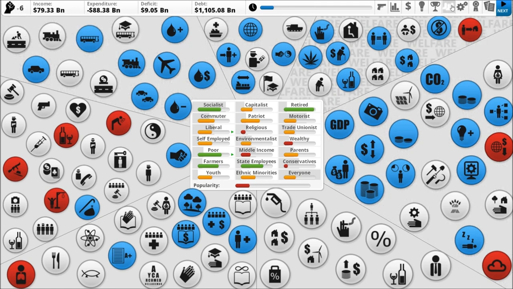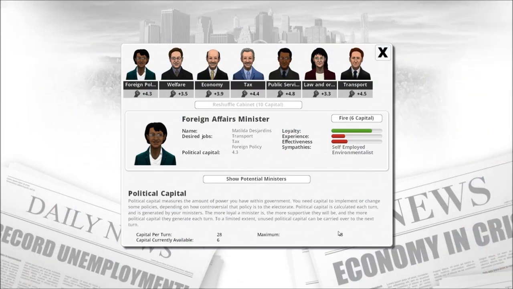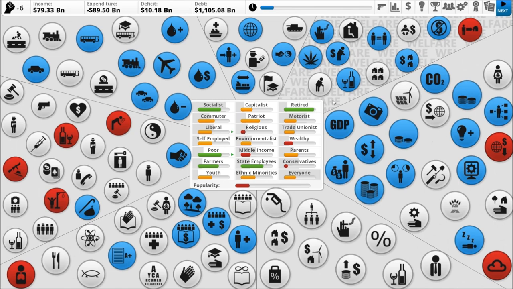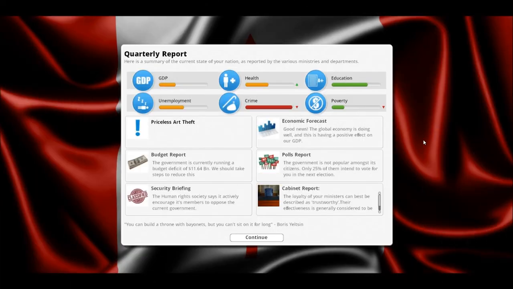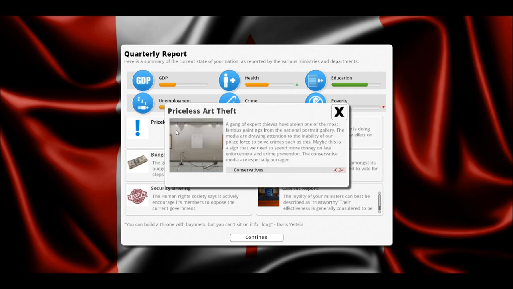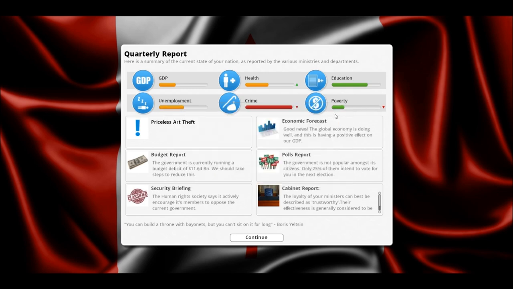Within your minister screen, you can see how much potential political capital you can have at one time, which for us is 48, so we can easily take over these 6 points without losing any. And check out our quarterly report. So health seems to be going up, crime down, and poverty down. That's pretty good, I would say. This report's special event is a stolen painting, which happened due to our high crime level and relatively low police force, but that's fine, we're dealing with it eventually.